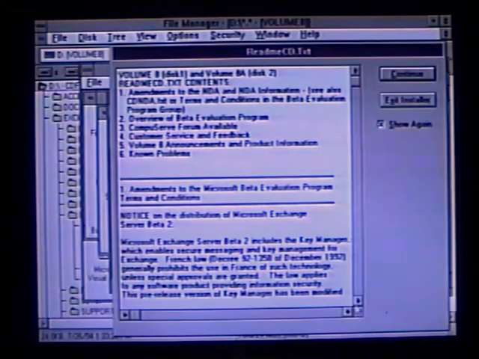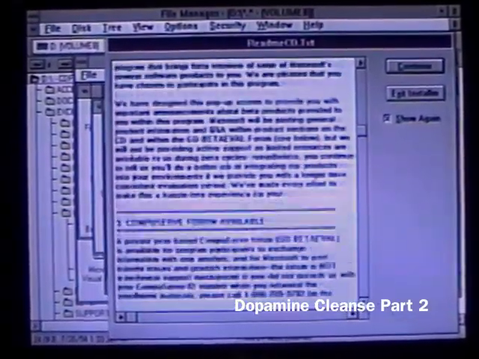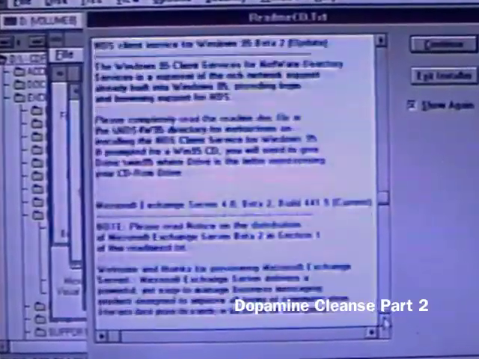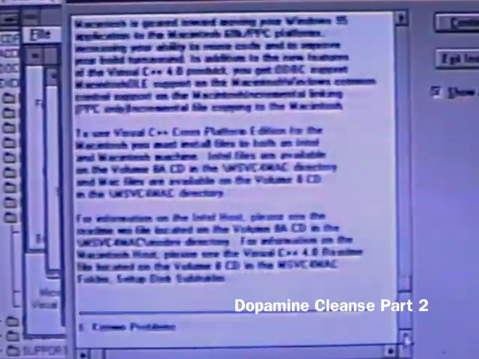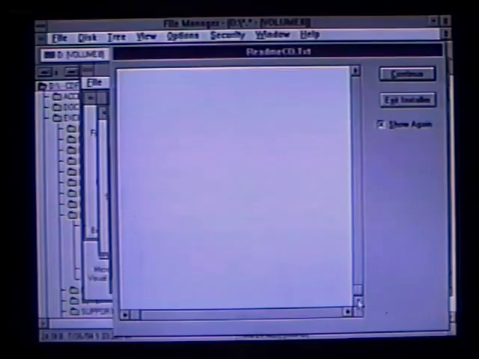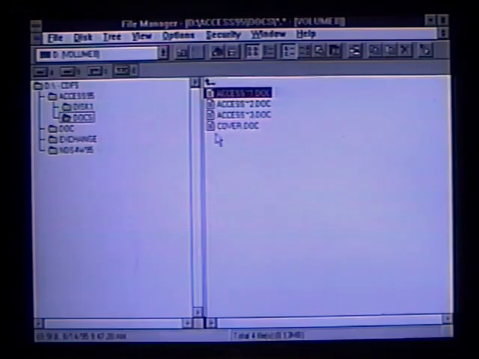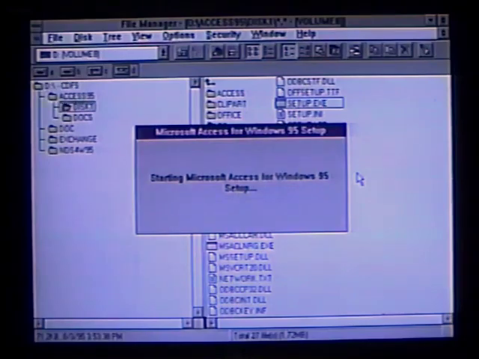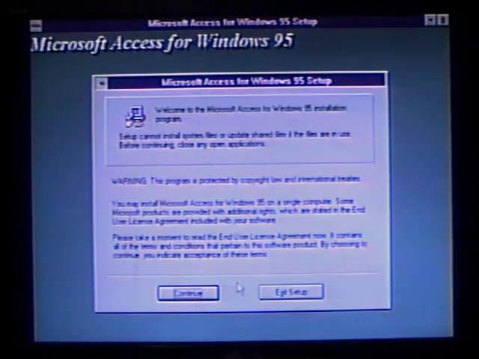All right, here is this. Okay. I won't look at the rest of it. Let's just install Access and kind of go through it. Microsoft Access for Windows 95. Now we don't have Windows 95. It's again Windows NT Workstation version 3.51, but Windows 95 stuff tends to work on here pretty okay.